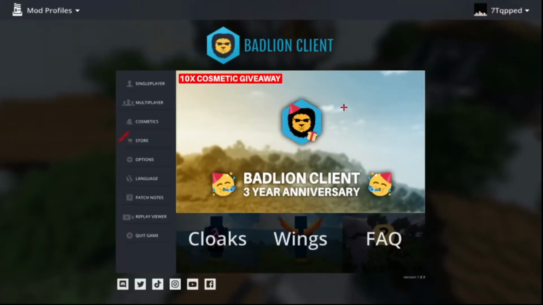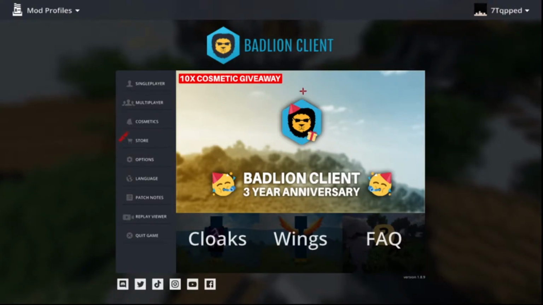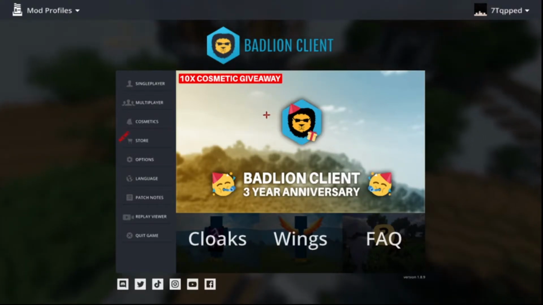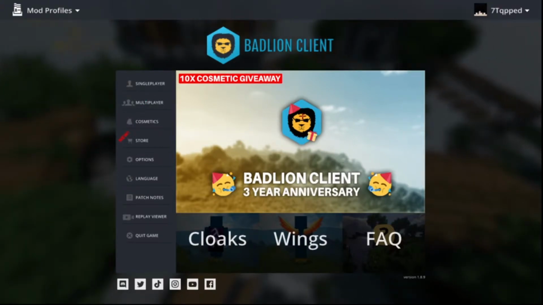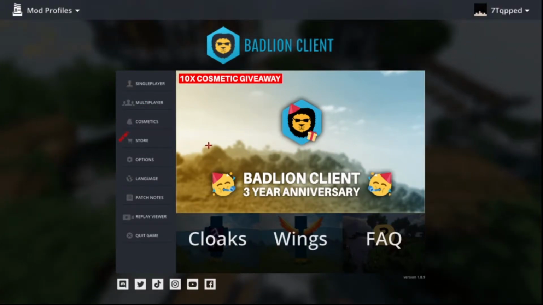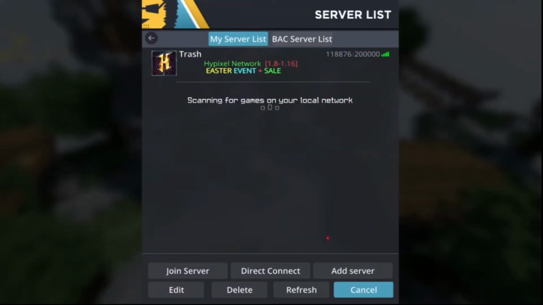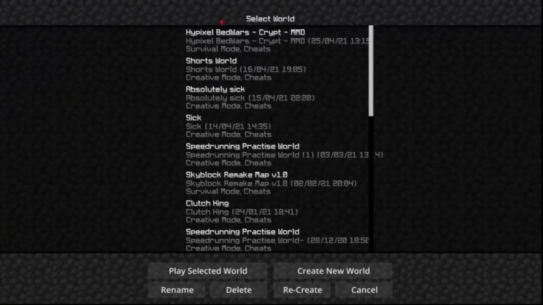Okay, so for this, I'm going to be using Badlion client. I know I don't use Badlion, I use Luna client, but this is because Badlion has a replay mod, a very good one. A replay mod is very crucial if you want to make these thumbnails. So I'm going to go on a single player world of a Bedwars map that I have of Crypt.